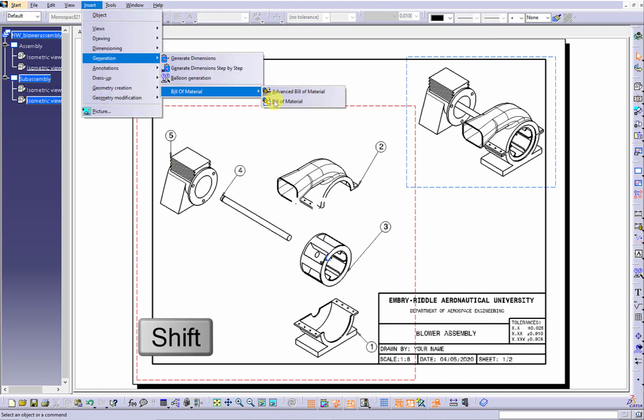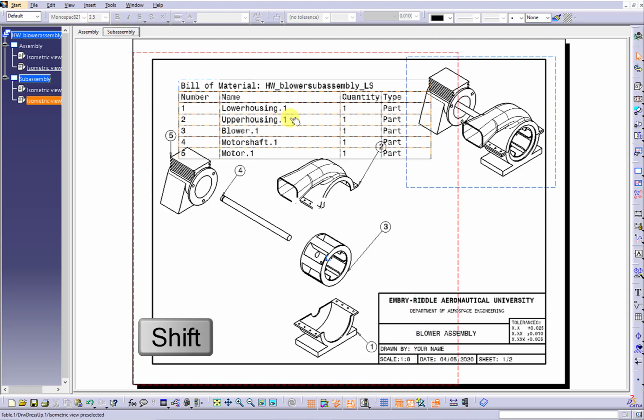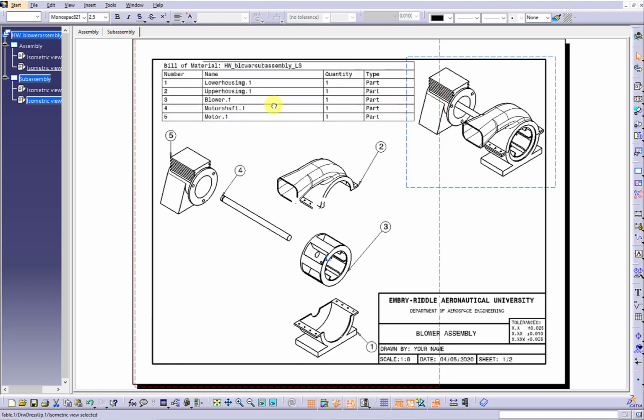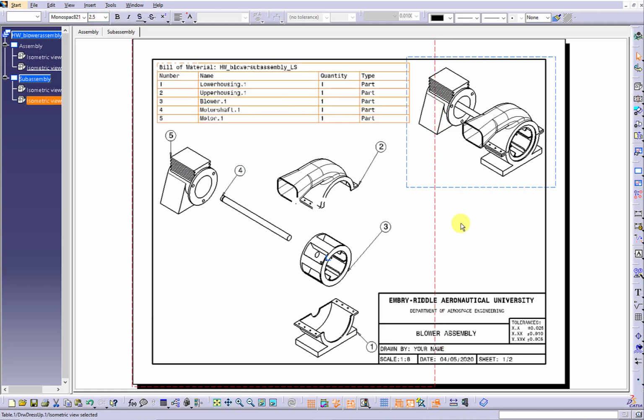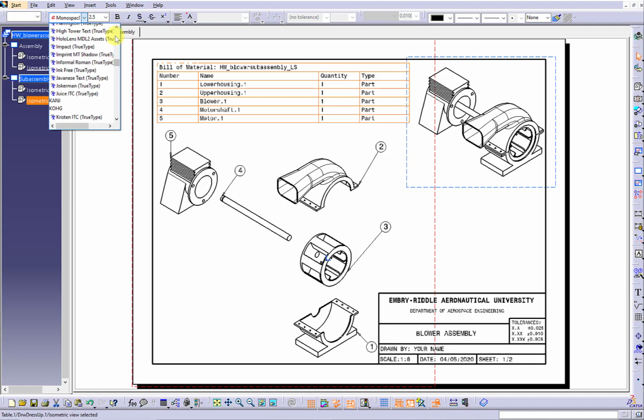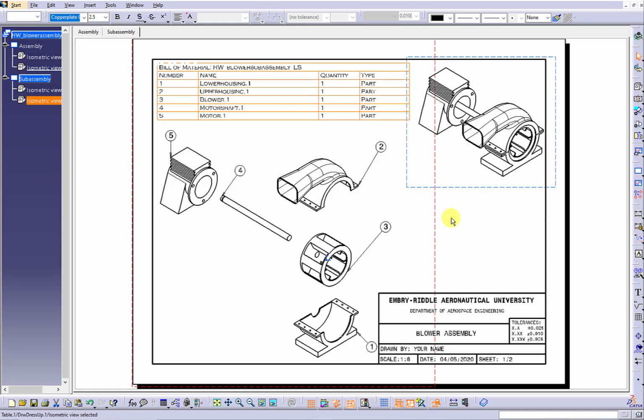Continue to generate the bill of material. Use the Shift key to adjust the position. Reduce the font size. Change the font style to Copperplate Gothic Light.